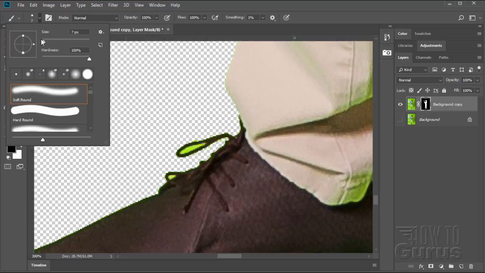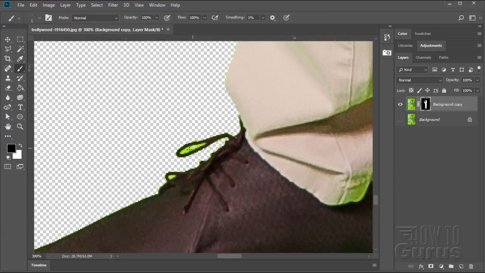And I'll bring my brush size way down. I'll set it at 2 pixels. That's a bit too large still. 1 pixel. And just carefully paint this in. Real small, real hard to catch that. But that's good enough for there.